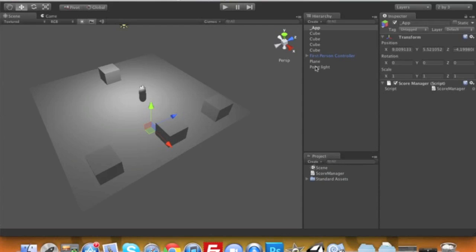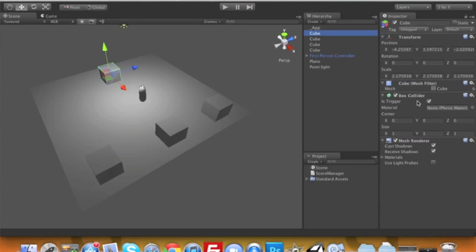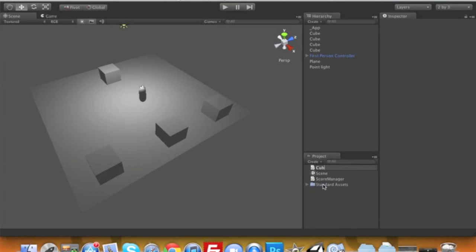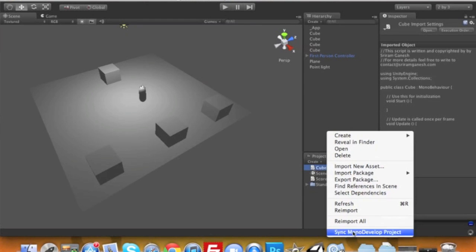Now what we want is, every time the character touches any of these things, let's say we want each one to have a score of 100. You touch each one, you get 100 points, and you make it disappear. First thing we do is make sure that when we create a cube, we have the is trigger checked, because we're going to be checking for the trigger component. Now that that's done, let's create a script called cube. This is going to be the behavior of the cube.